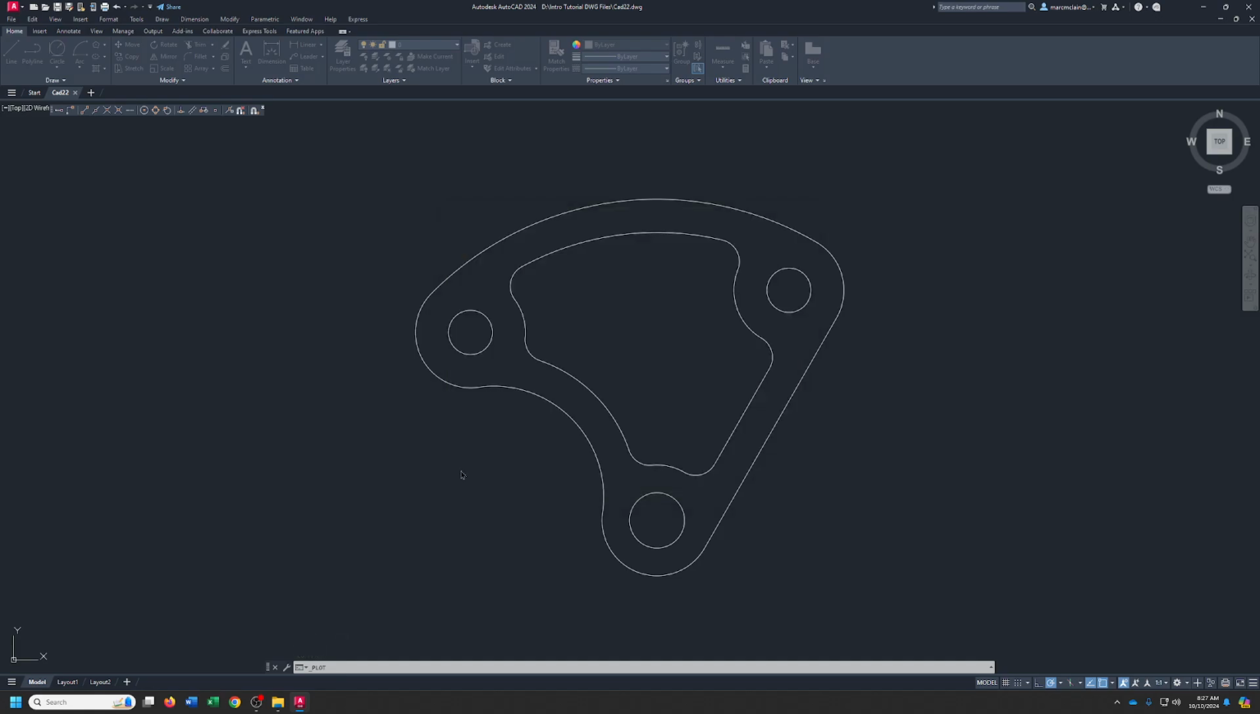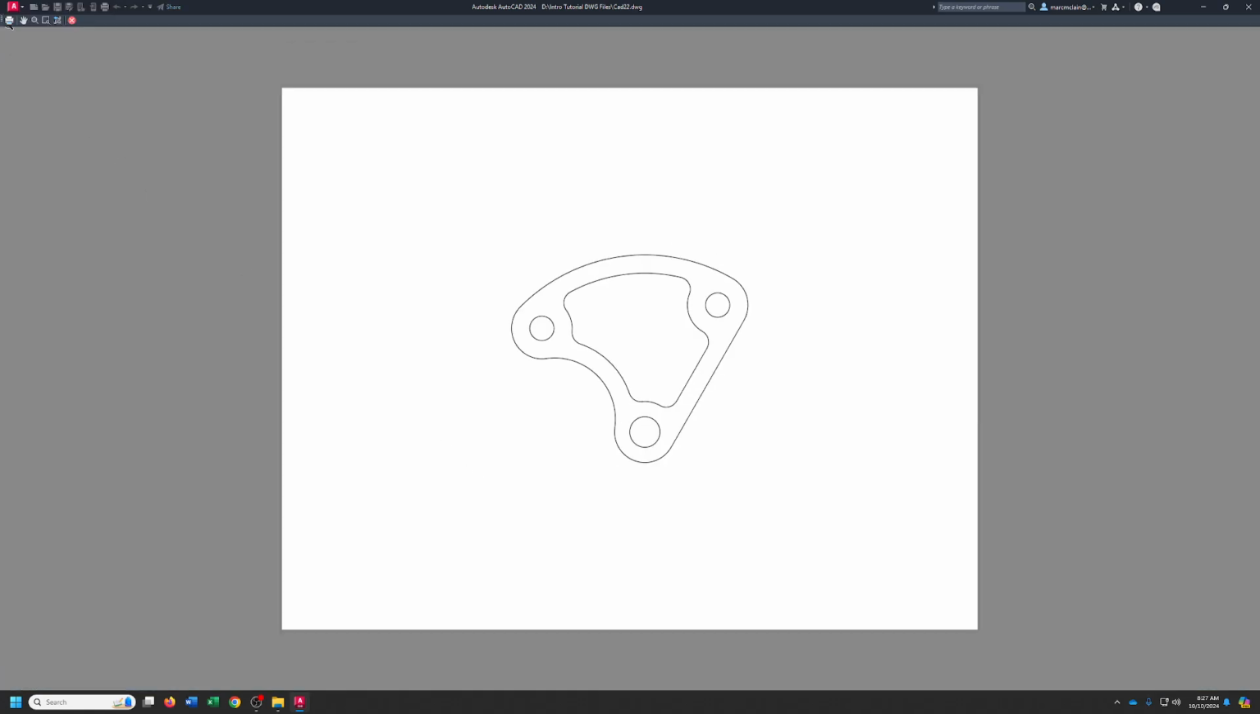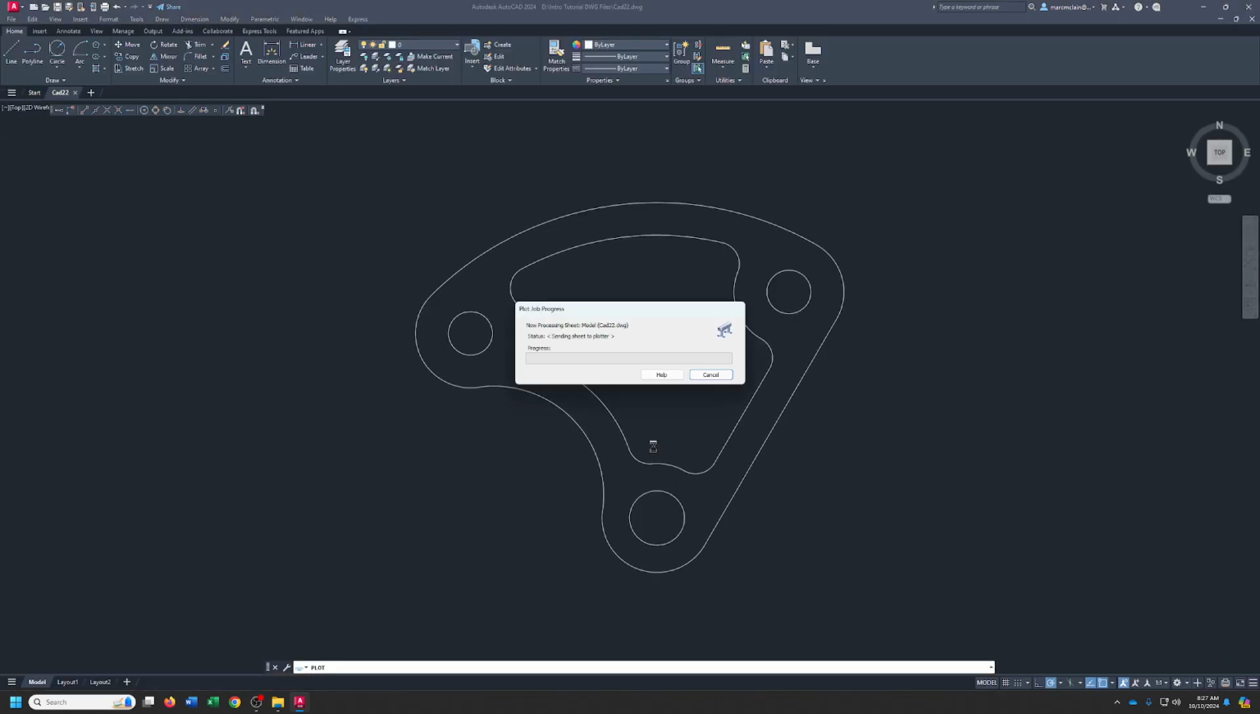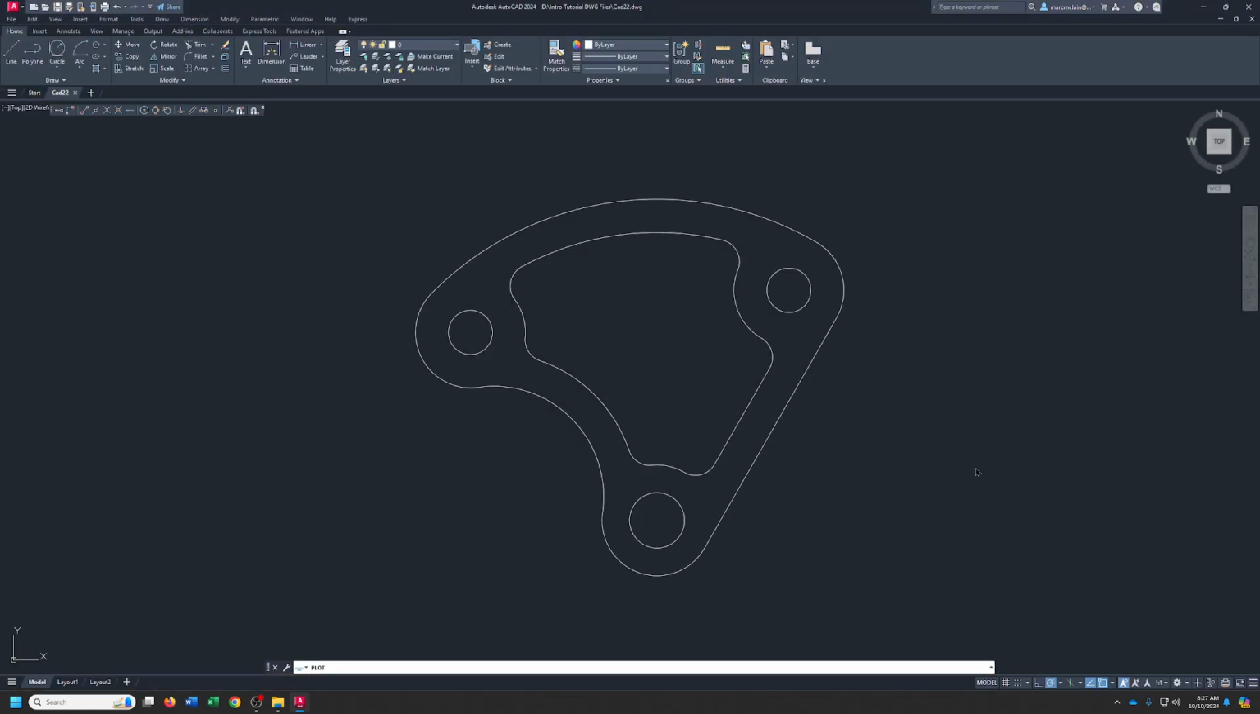Don't forget to center the plot. Preview it to make sure you've got everything good, and then name it CAD 22 model. And you're golden. All right, that's it for CAD 22. We will go on to CAD 23 next.